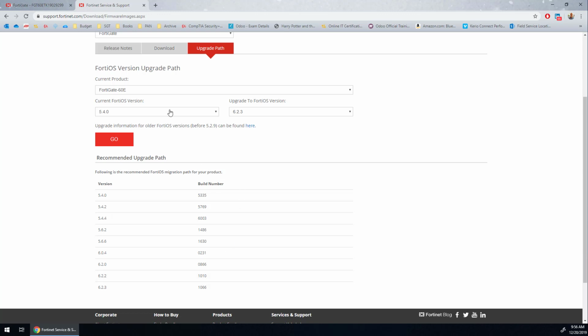And what you see here is that a lot of steps are required to get from one version to the other. So just to highlight this, it is incredibly important that you follow this upgrade path. It is the recommended process from the vendor, and it's one of the only ways that you're going to be able to get support if you need it.